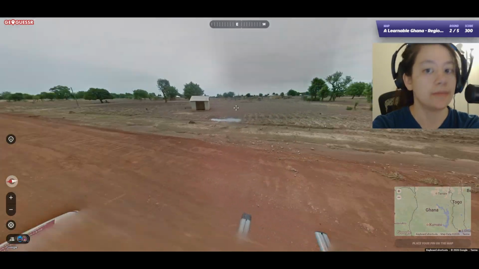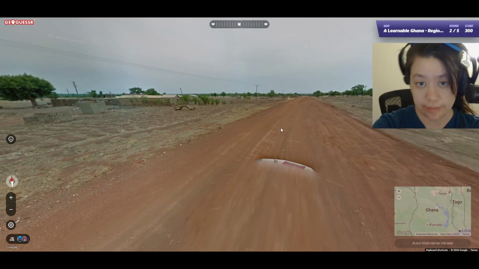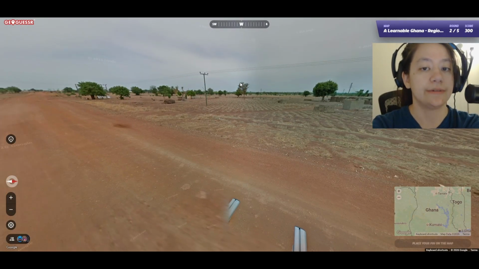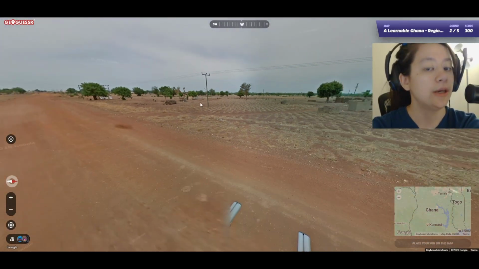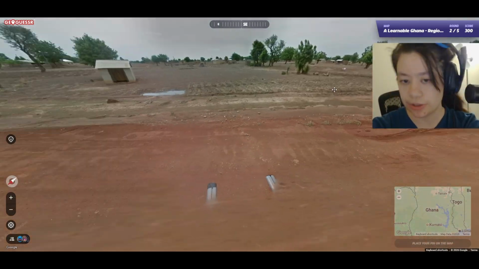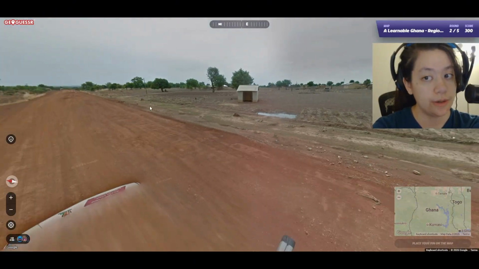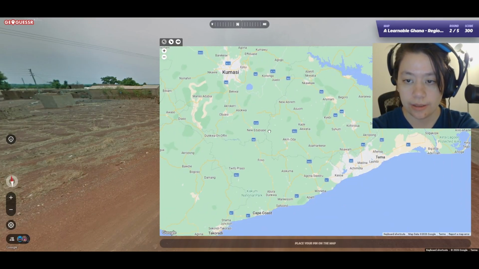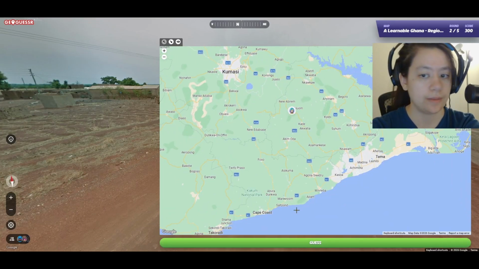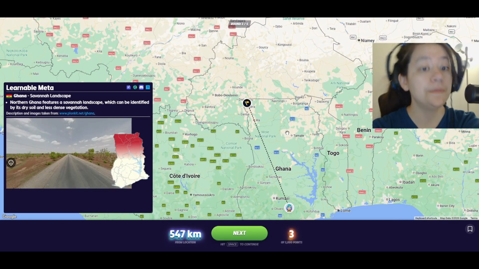Not the same mountain range thing, but we do have a lot of red dirt, so maybe red dirt is the meta. It could be the flatter landscape, because last round was very hilly and mountainous, so potentially flat landscape, potentially red dirt. Maybe it's something about the tape, I'm not entirely sure, but let's go maybe here near Asankragwa. Okay, we could have been a little bit closer there.